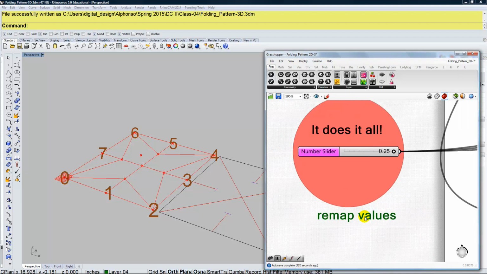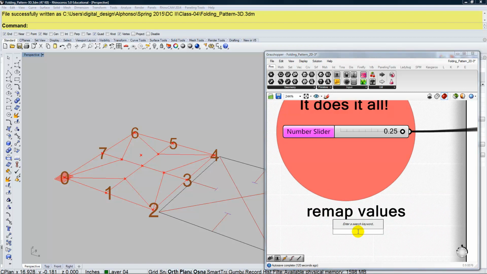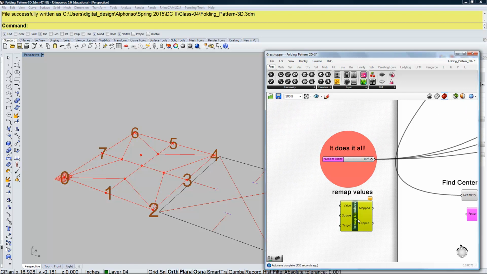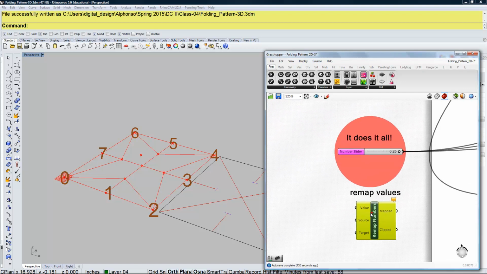Okay, and I can do this through a remap numbers capsule. So what this capsule is looking for is the value to remap, which is going to come from this number slider, so I can plug that in. And then it's looking for the source range of values, or the source domain of values, and then the target. So we're going to have a source domain that matches this number slider, 0 to 0.25, and then we're going to have a target domain from 0 to 6 inches, which is the full height that I want that point to move.